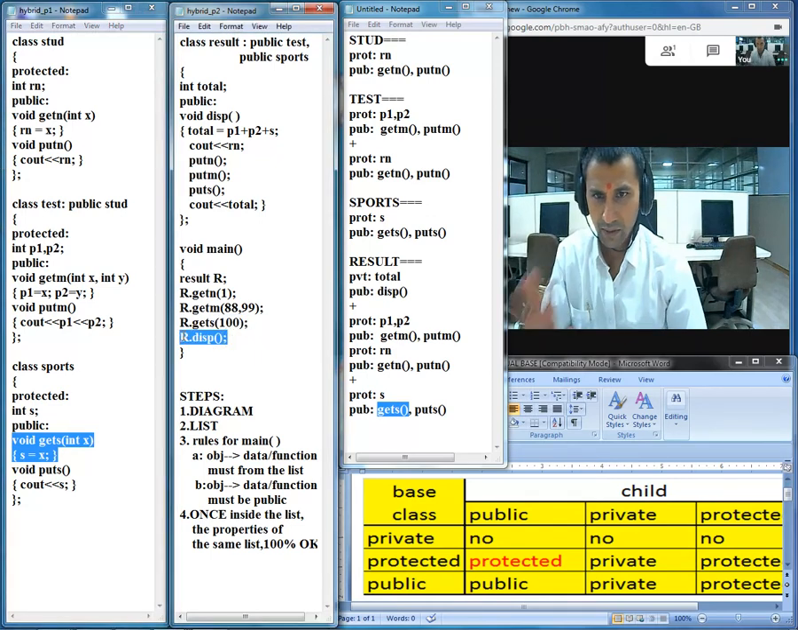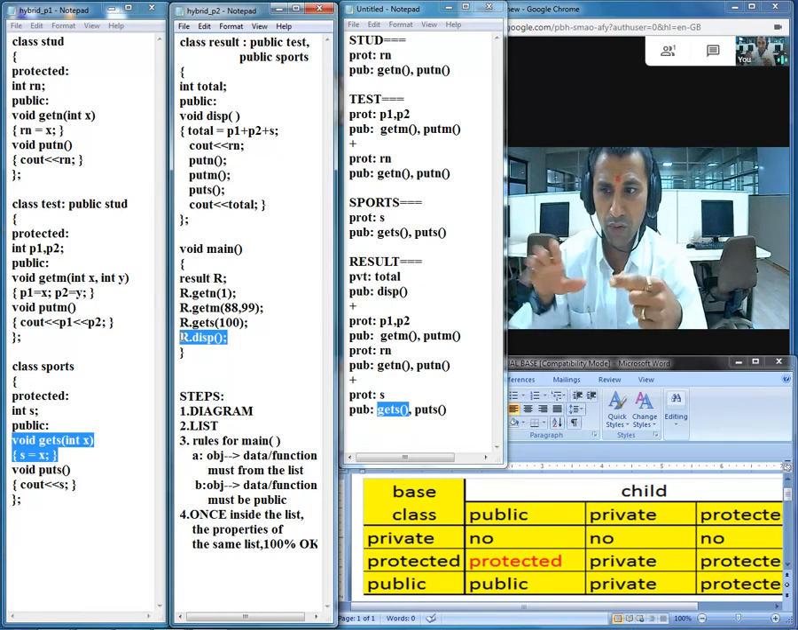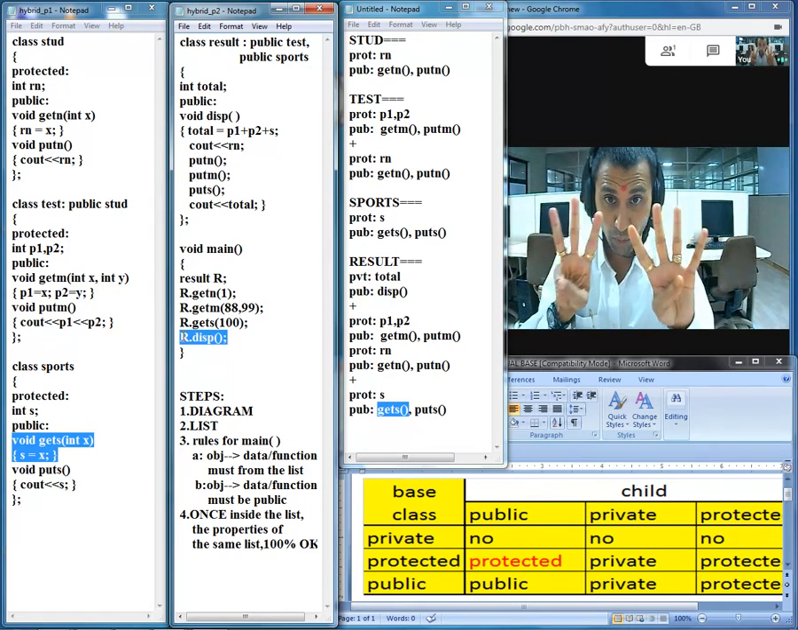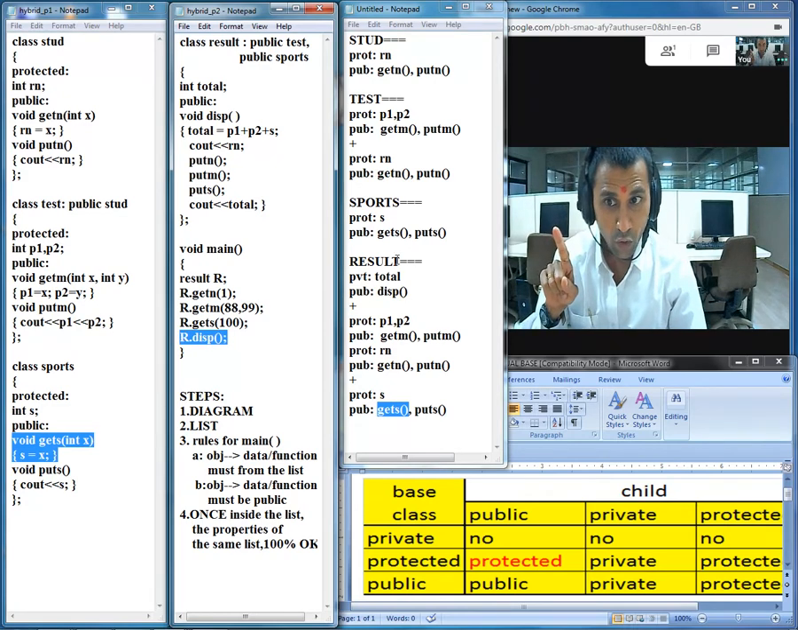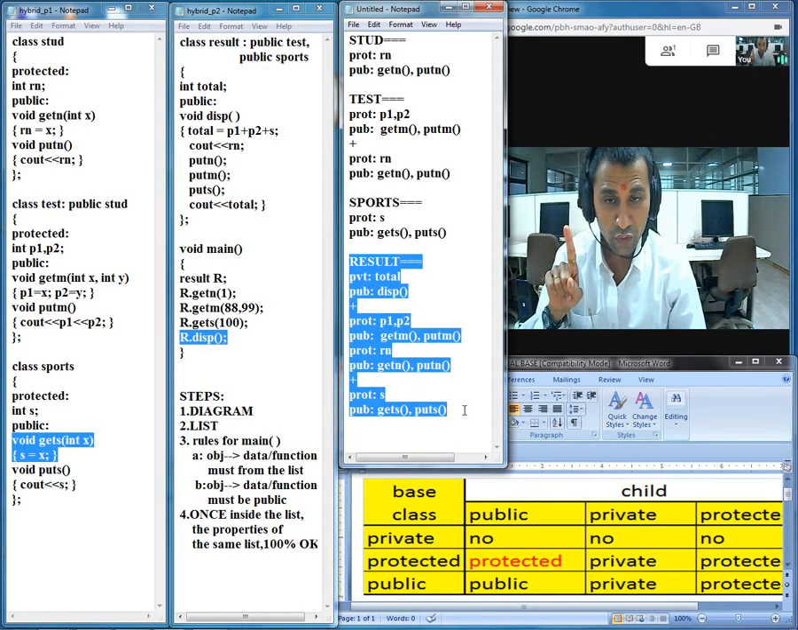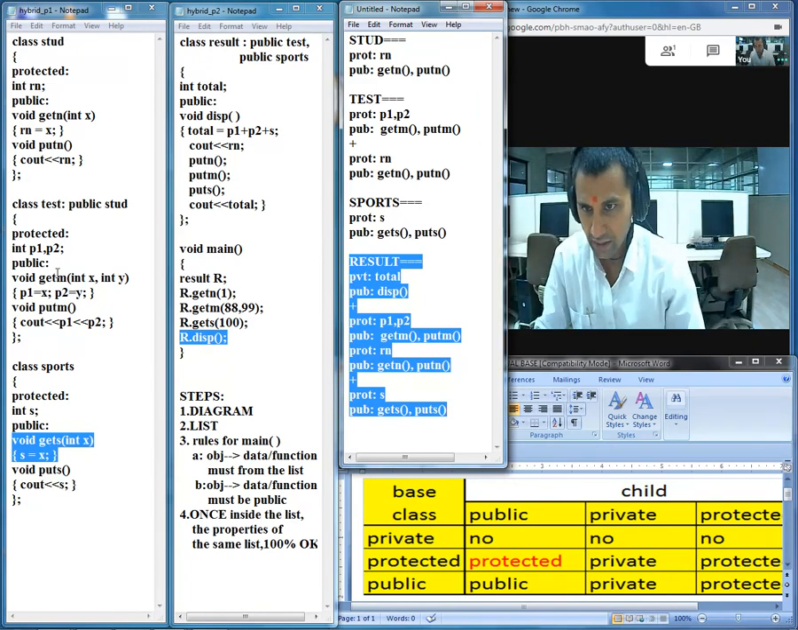Finally, once again be very careful over here. I need some extra attention right now. This particular line will be giving you the samples for rule number 3 and rule number 4. Both the rules will be satisfied. That is why a little extra attention. First of all, rule number 3, what does it say? R is the object of class Result. That's why you have to observe the same list. Can you find the function display in the same list? Yep, it is there. Rule number 2, is it public? Okay, go jump and execute the definition.